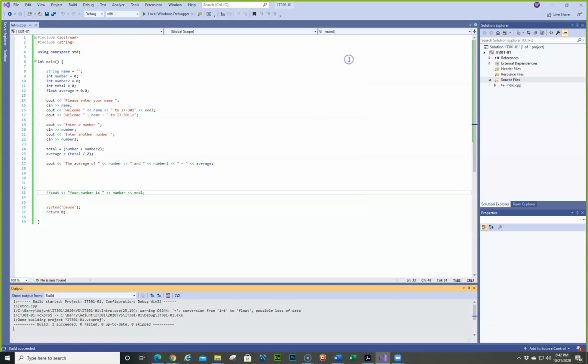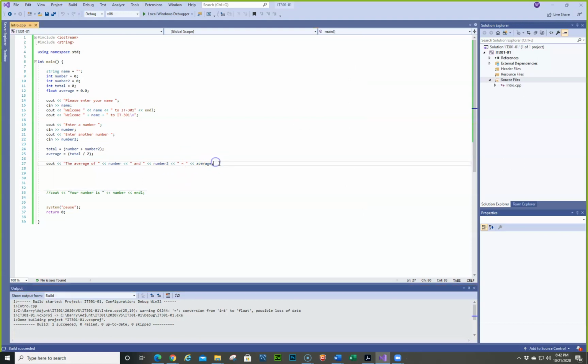So we have a problem. And let me put this here again. The problem is we're trying to do integer division. So what's happening in here, this is 2 and number 5, this is a 5. So total is an integer. We're dividing an integer by an integer. So that is what the problem is.